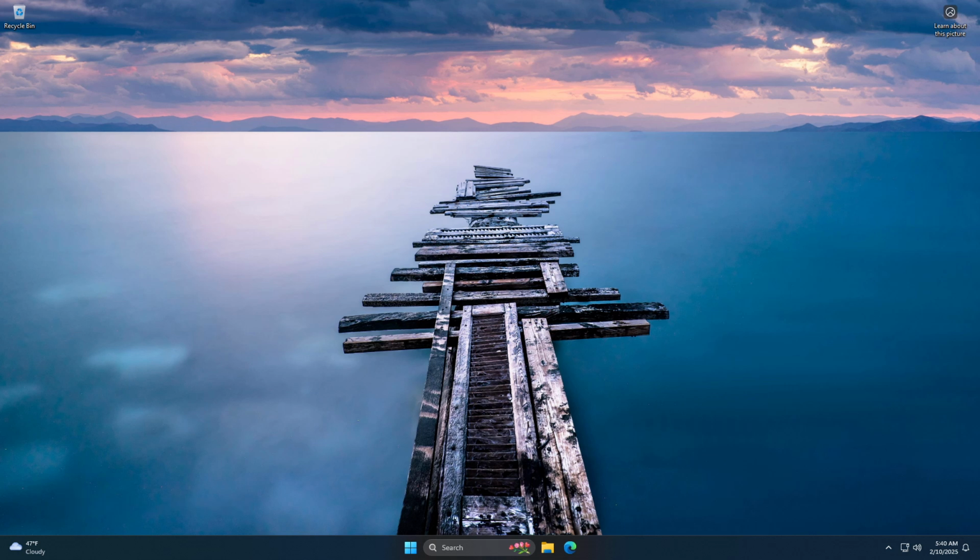In this video we'll explore together, with this step-by-step guide, how to enable or disable End Task in Taskbar in Windows 11. So without further ado, let's get right into it. To enable or disable the End Task option in the taskbar in Windows 11, follow these steps.